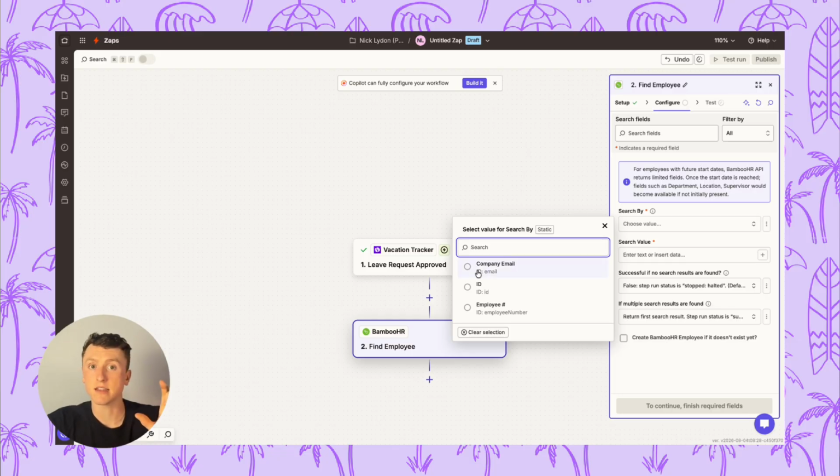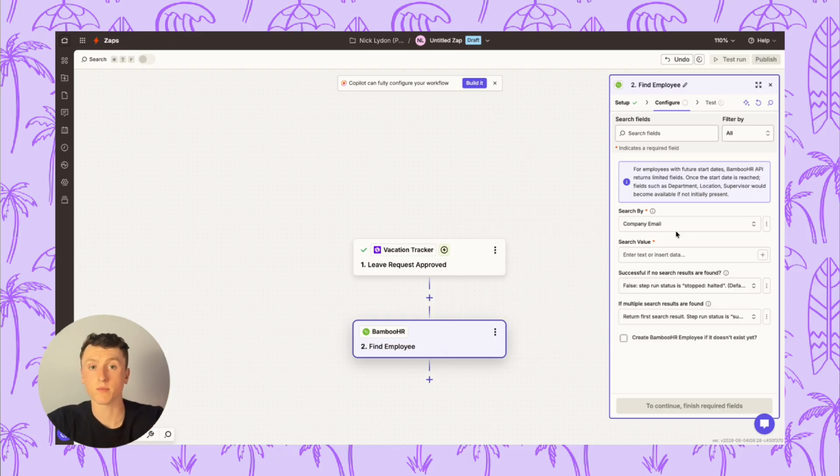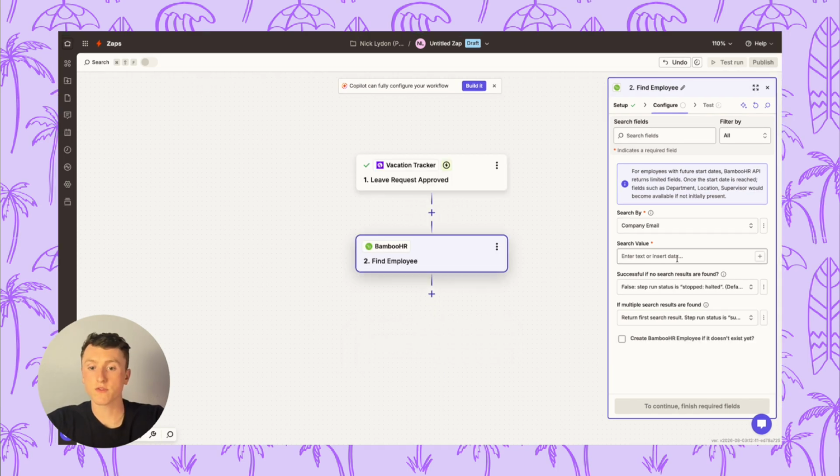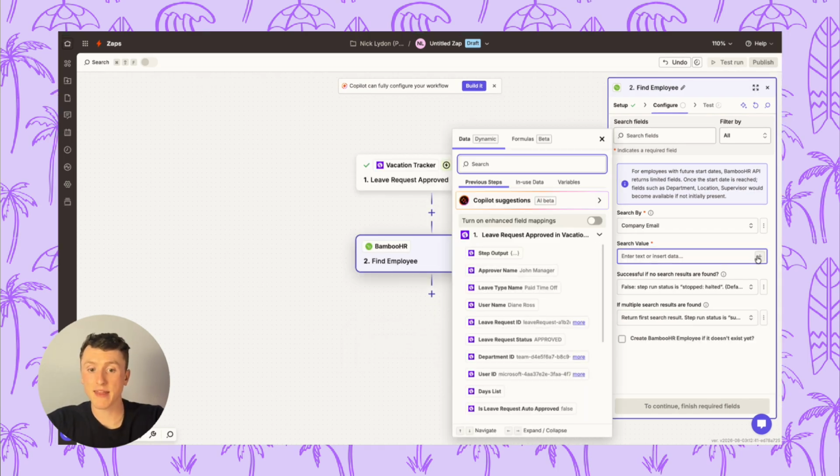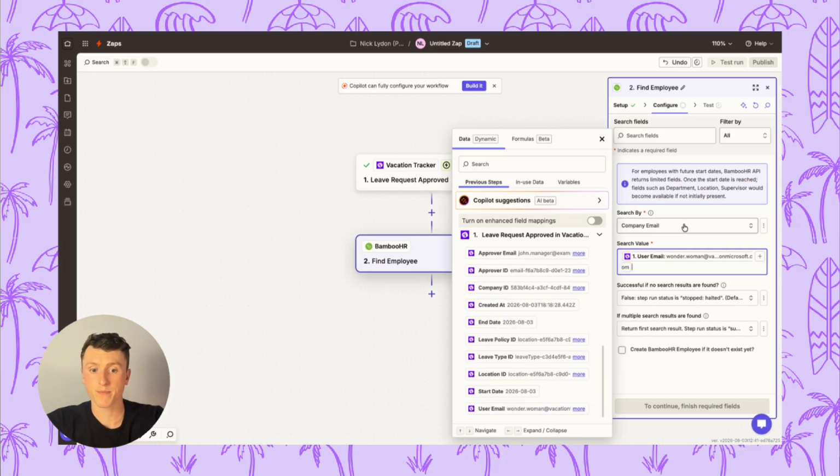That way we can connect the employee that's requesting the leave or the leave that got approved. So for the search value, you're going to go over to that plus button, and then that will populate all of the things from step one that you can select from. And if you scroll down to the bottom of this, you'll find the user email. And that's it for step two.